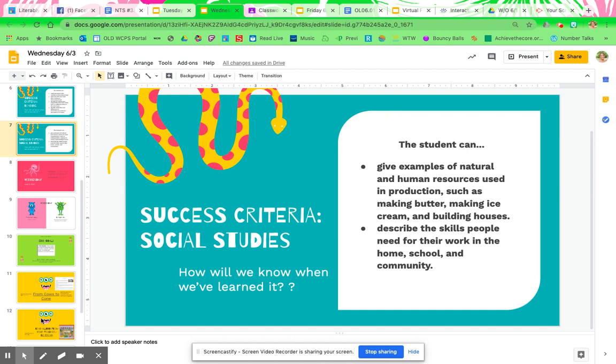And then your social studies success criteria. The student can give examples of natural and human resources used in production, such as making butter, making ice cream, and building houses. The student can describe the skills people need for their work in the home, school, and community.